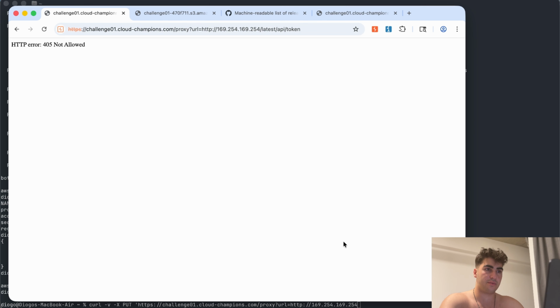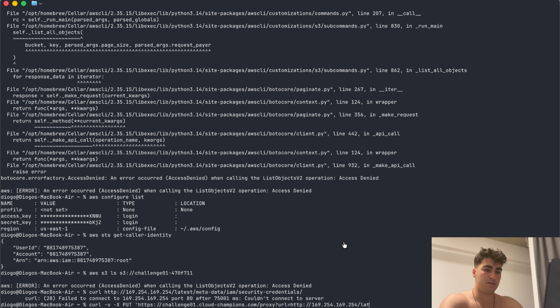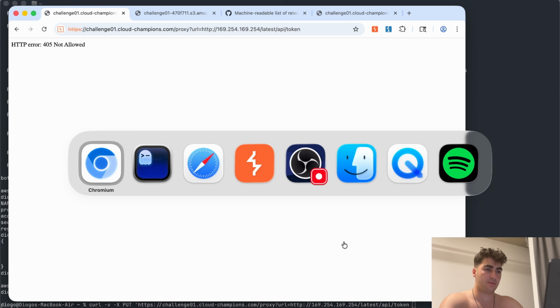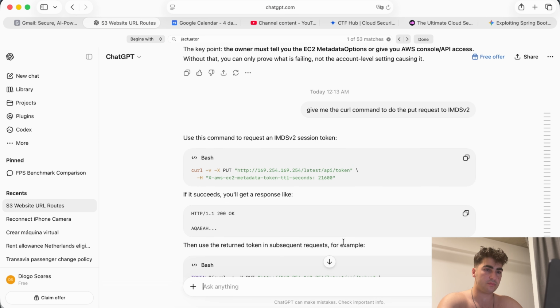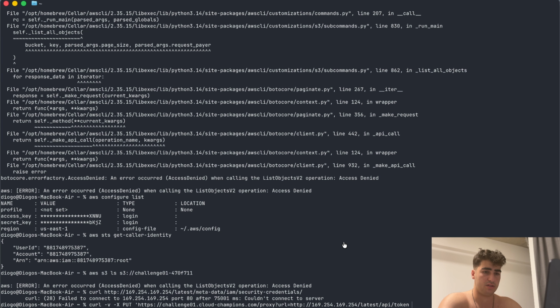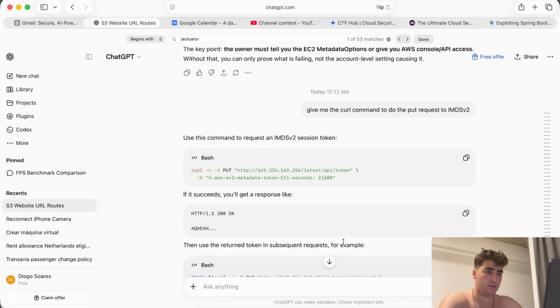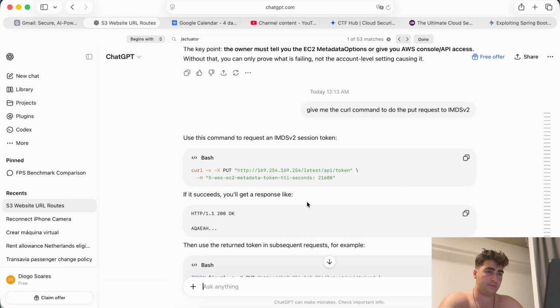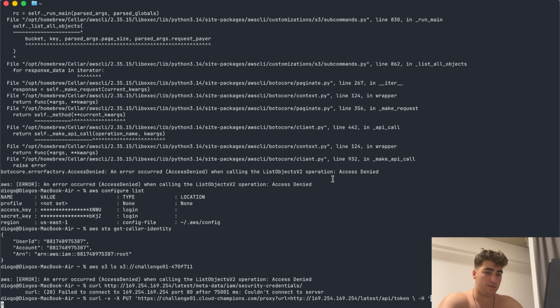169.254.169.254, slash latest slash API slash token. Okay, what else is missing? Backslash dash H. That's the header. Perfect. The header is gonna be X-aws-ec2-metadata-token-ttl-seconds. Beautiful. We can finish that off like this.